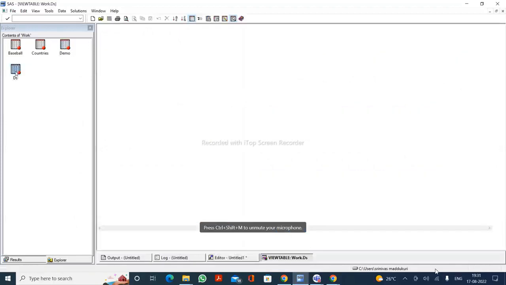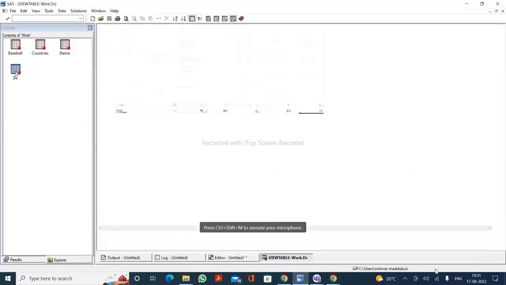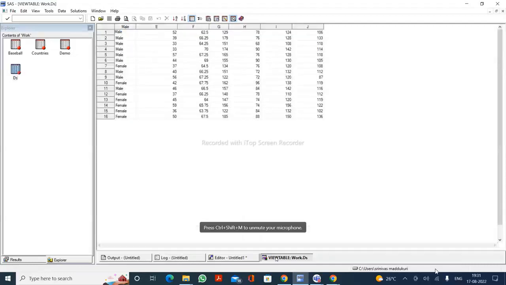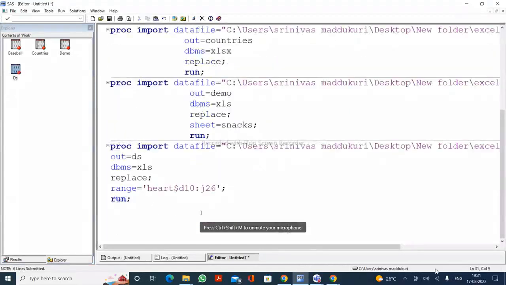Now, if I execute this program, can you see I'm getting only from the D10 to J26 column. So if you want to select only part of an Excel sheet, we are going to write a statement called range is equal to sheet name, dollar symbol, starting column and row hyphen, ending column and row. Understand this one? So this is how we are going to select only a part.